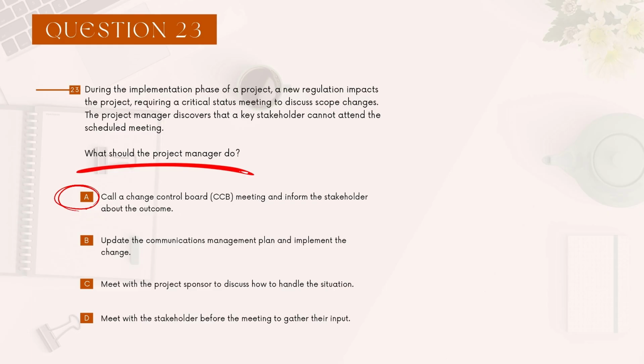A, call a change control board meeting and inform the stakeholder about the outcome. Why? So we're at the discussion phase of the scope change. We haven't discussed anything yet. Why submit a change control process right now? Or why submit a change request? We need to find a way to get this stakeholder involved so we can incorporate his or her opinion. So A technically doesn't contradict any of our principles, but it's not the best way to approach this problem. It doesn't actually answer this problem.